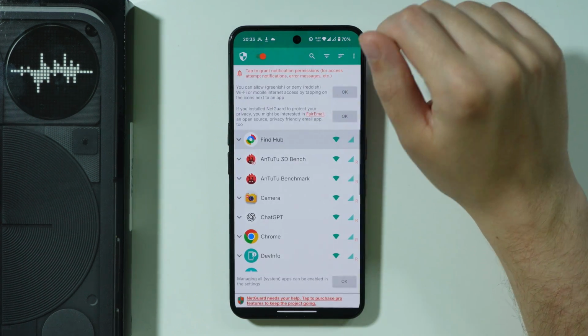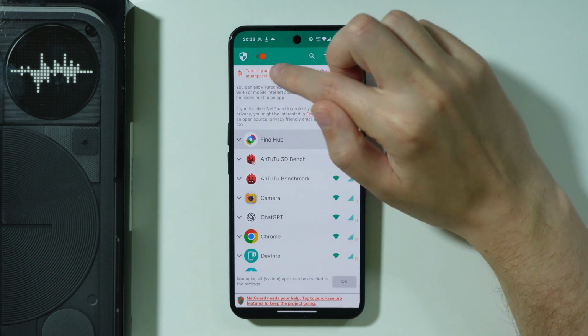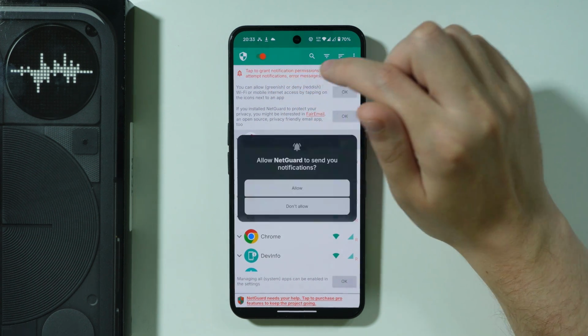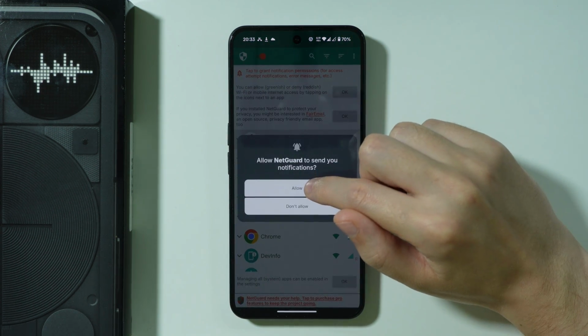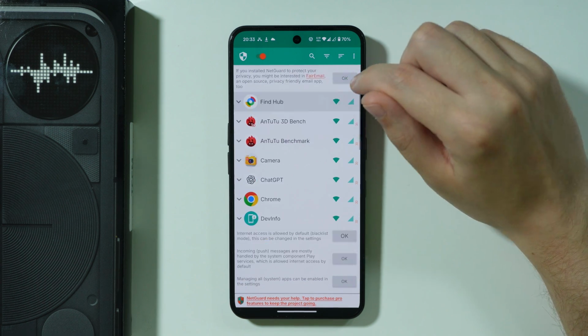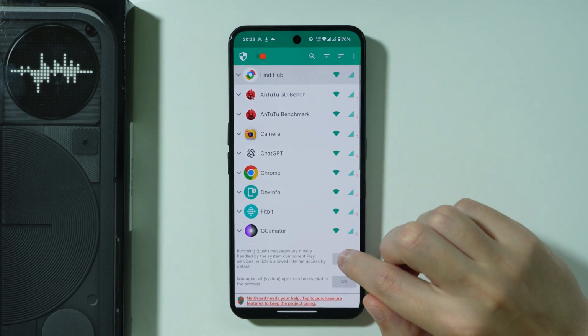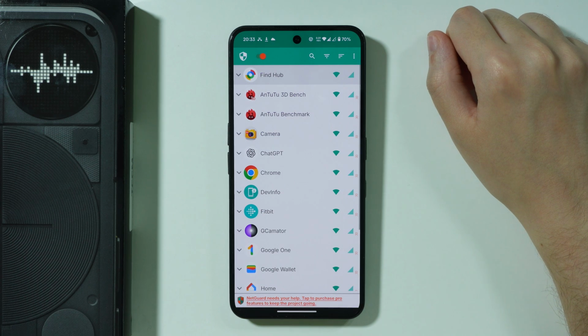So let's go back. And over here, we can tap on this orange text at the top in order to grant notification permission. So let's allow. Over here, we can press OK in order to hide this information. Of course, you can read that first before you remove them.